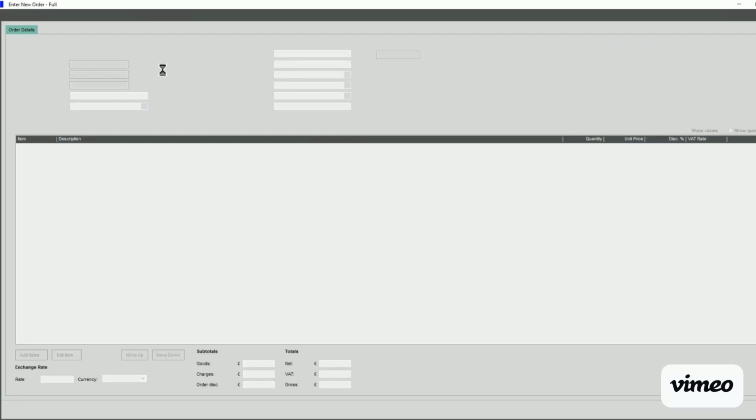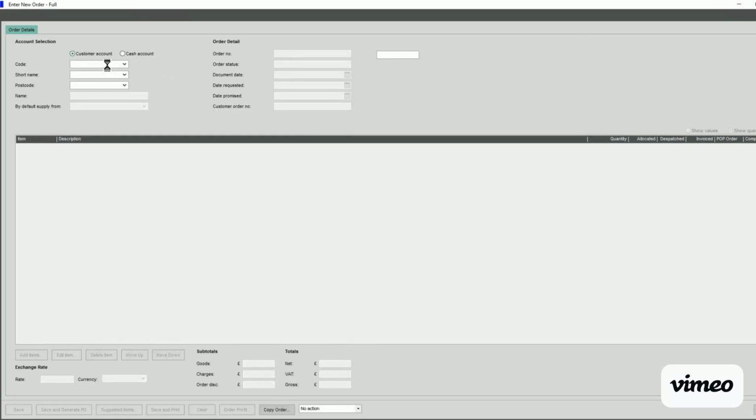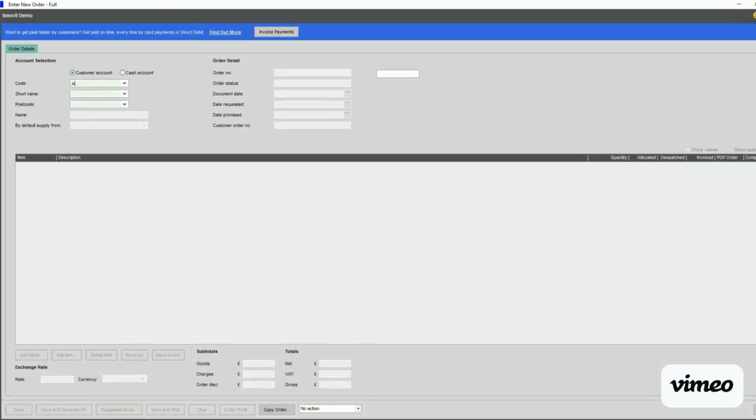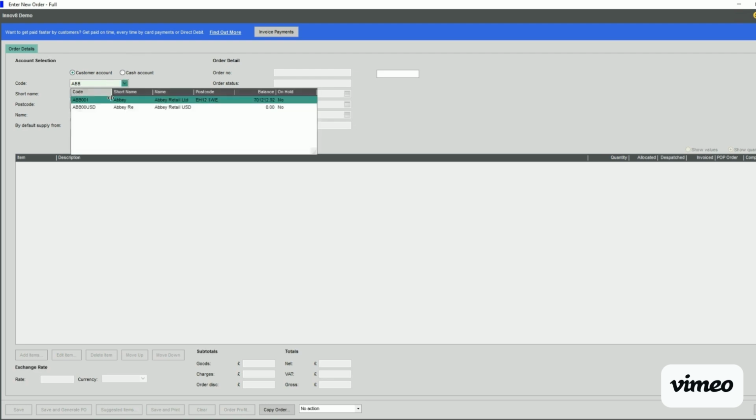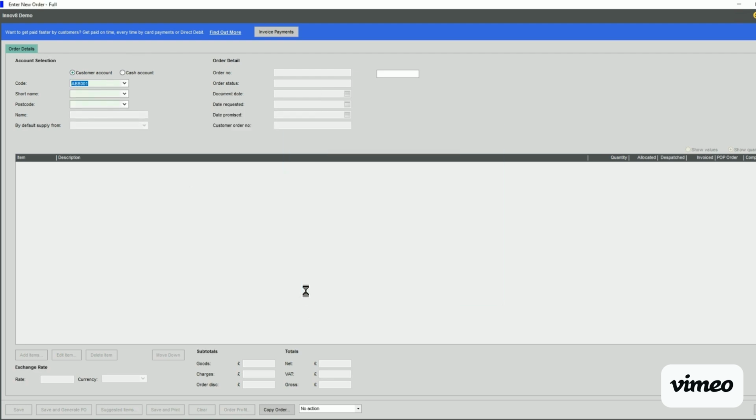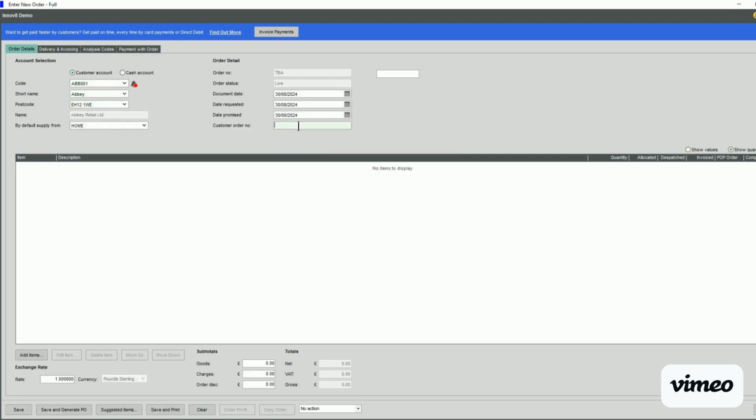Go into enter new order, select our customer account, enter all of the other related information and key in our customer order number. If we enter a customer order number that's already been used, we will get a message saying that it's already been used and the order number that customer order number has been used on. We can then choose whether we want to continue or not.